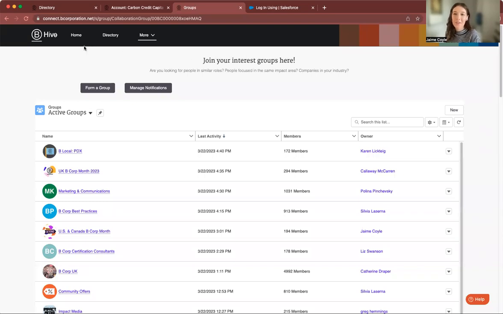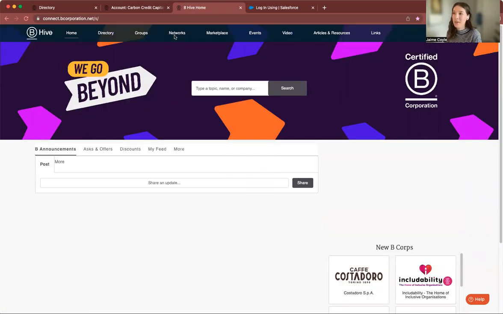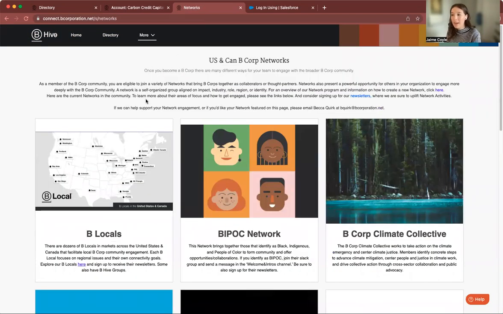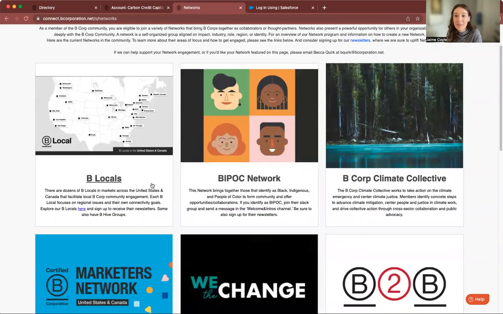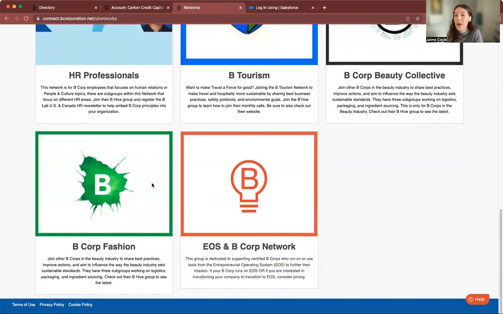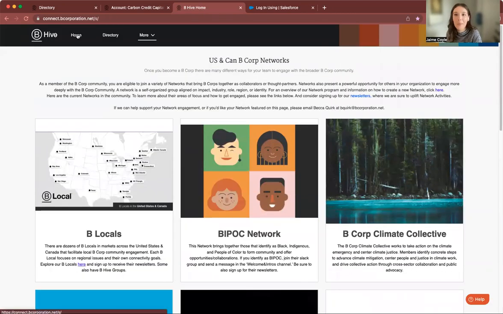Another way to get involved with a group of interest to you is by joining a network. You can find more information about networks in the top menu bar, like I mentioned. A network is a self-organized group aligned on impact, industry, role, region, or identity. And this page will give you an overview of the different types of networks that are available to you. We encourage that you join whichever one is of interest, or multiple.